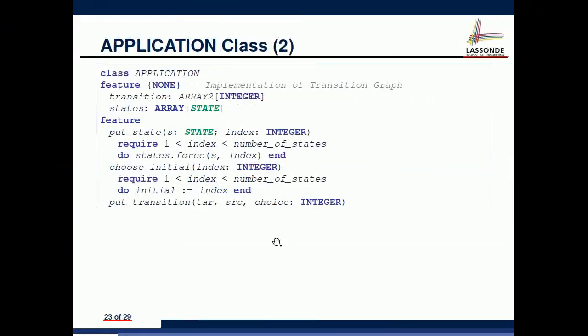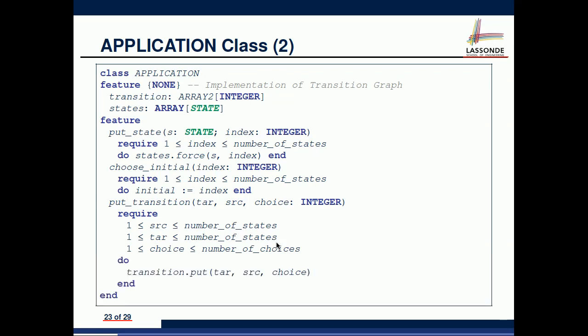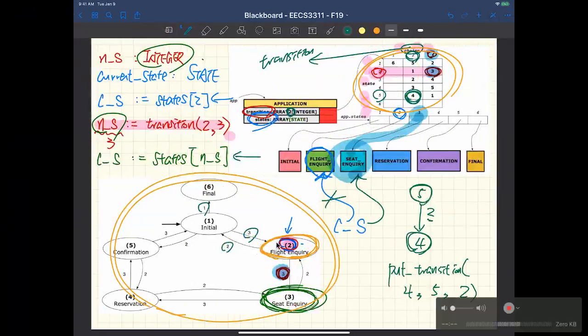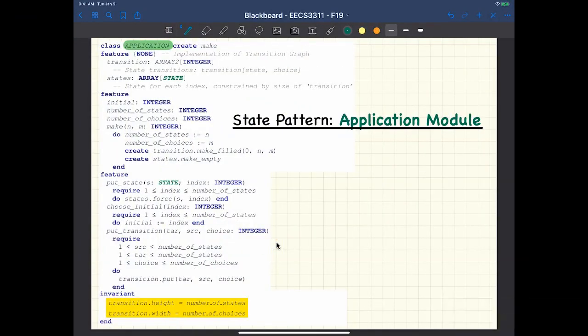That's about put transition. Just some preconditions you can look at: make sure the state is valid and the choice is valid. Then you can put it. Now this particular test, let me go over very quickly with you on the iPad. It's basically something you have seen already.